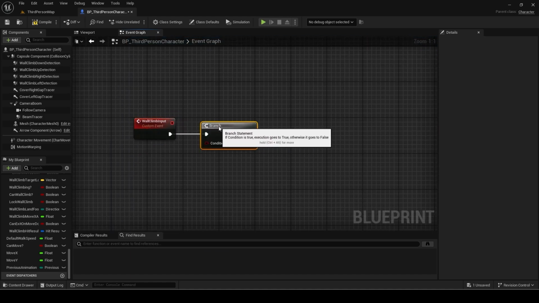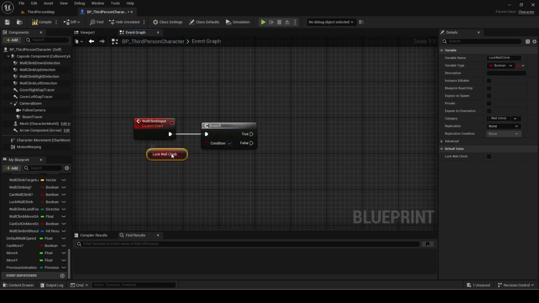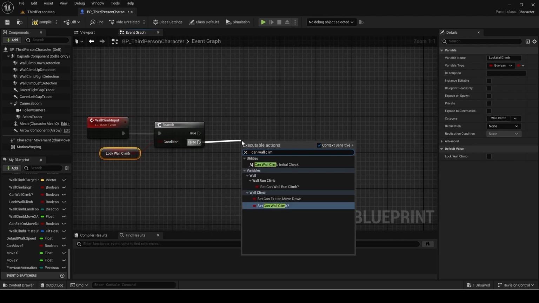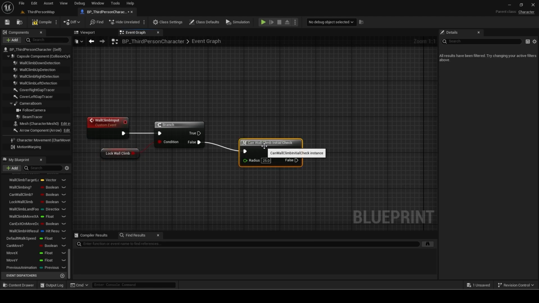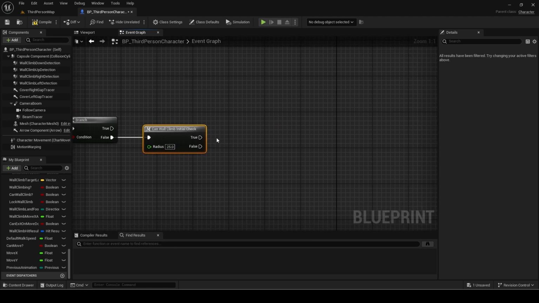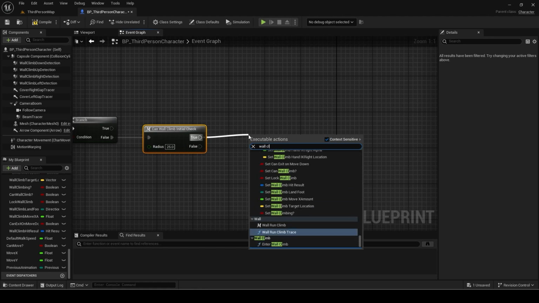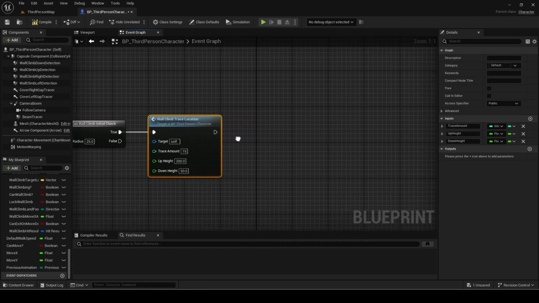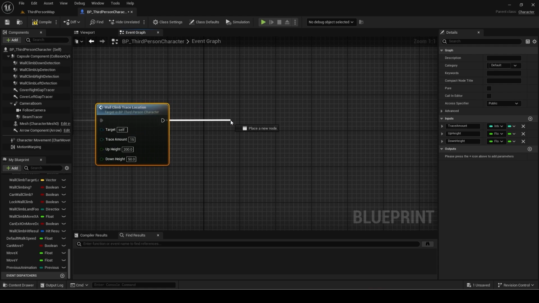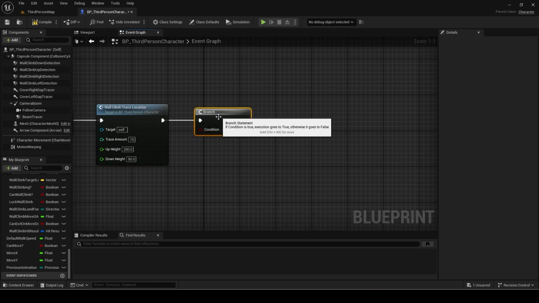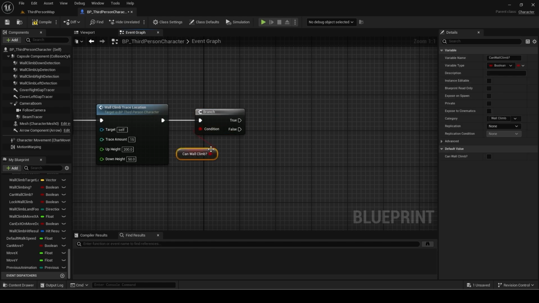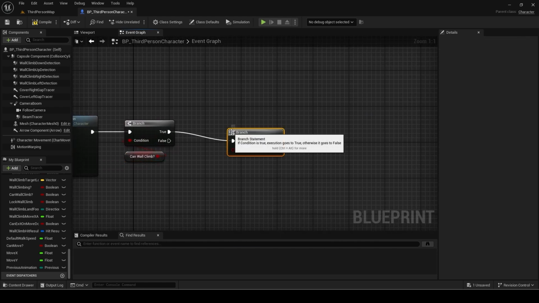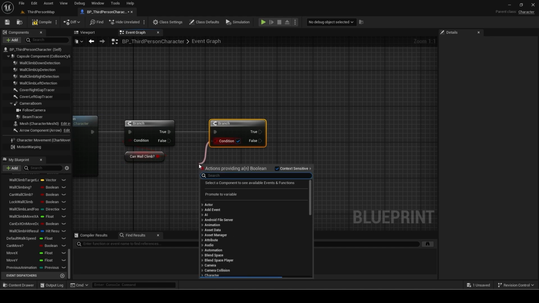Add a branch that checks lock wall climb. If false, add the can wall climb initial check macro. Since these were all explained when the macro or function itself was made, I will not repeat their purpose here. If the macro is true, add the wall climb trace location function. Then add a branch that checks can wall climb. If true, add another branch that checks the wall climb distance check function.